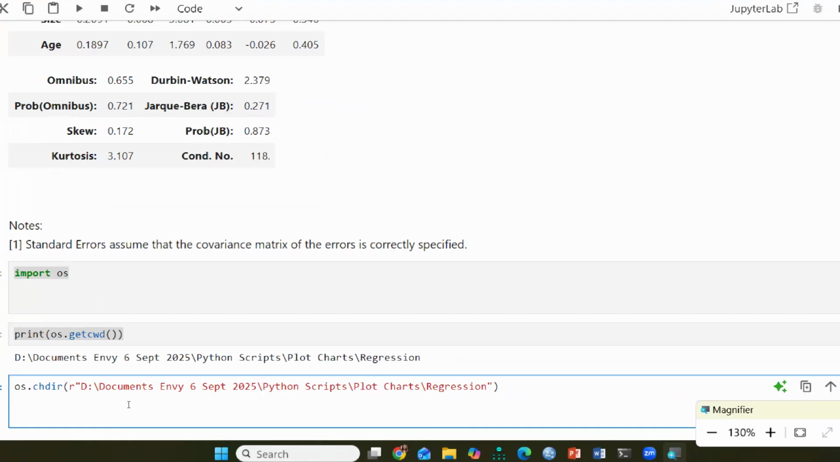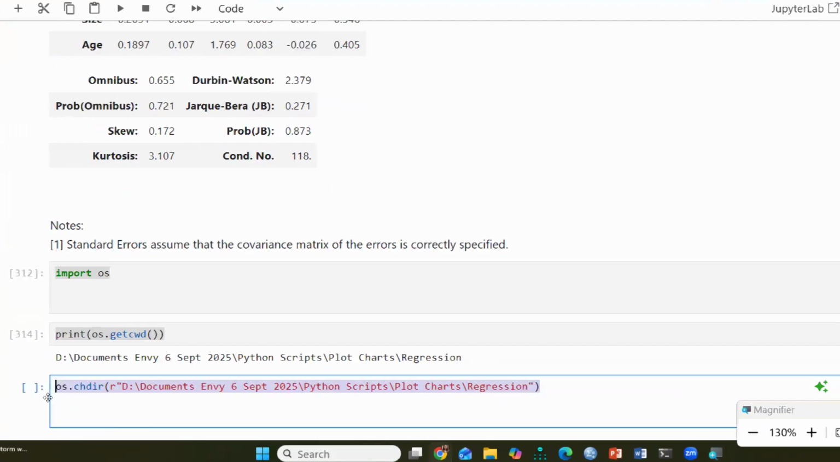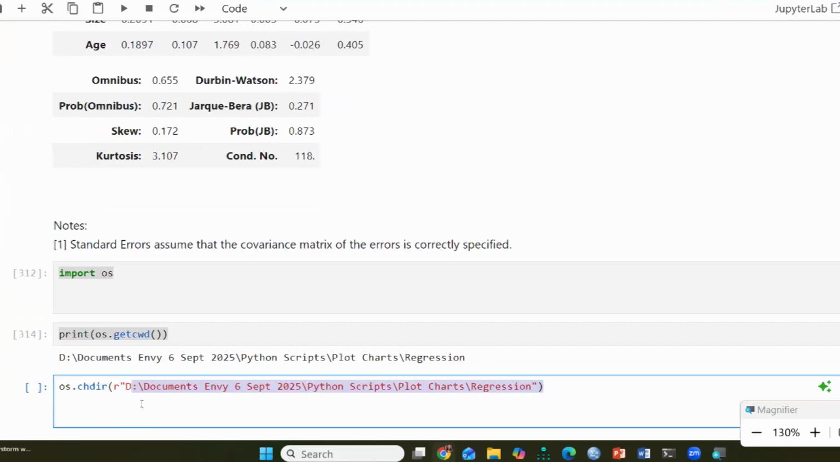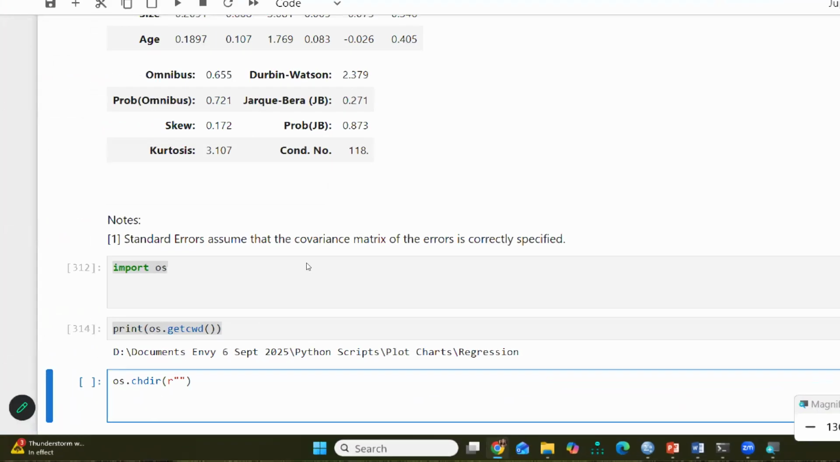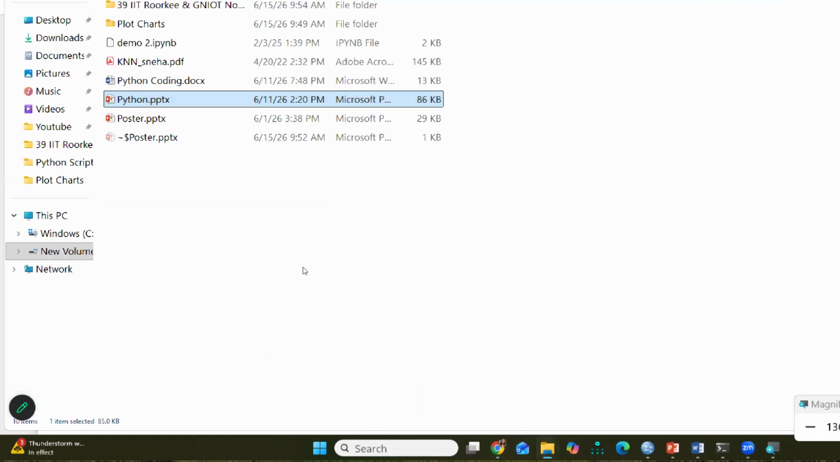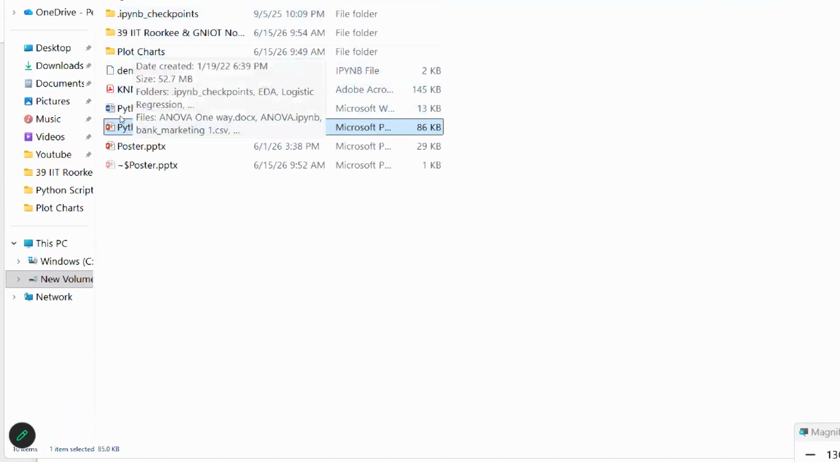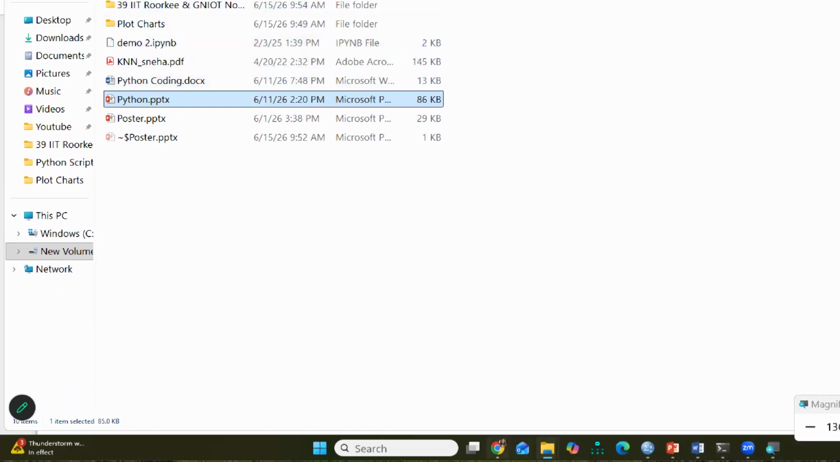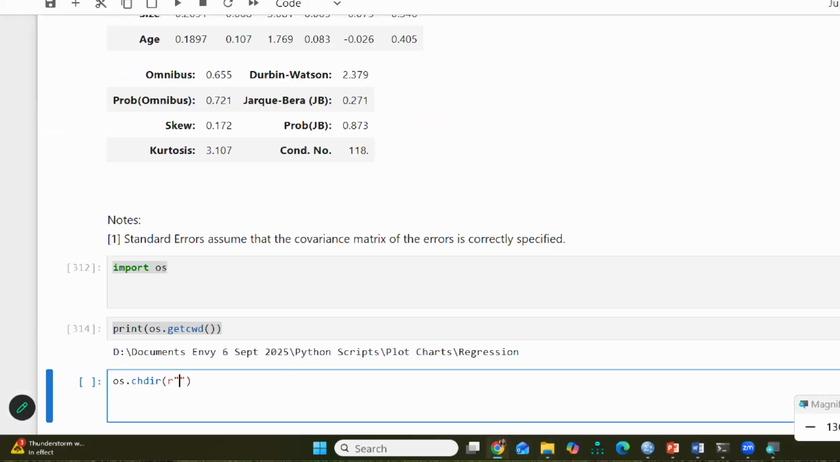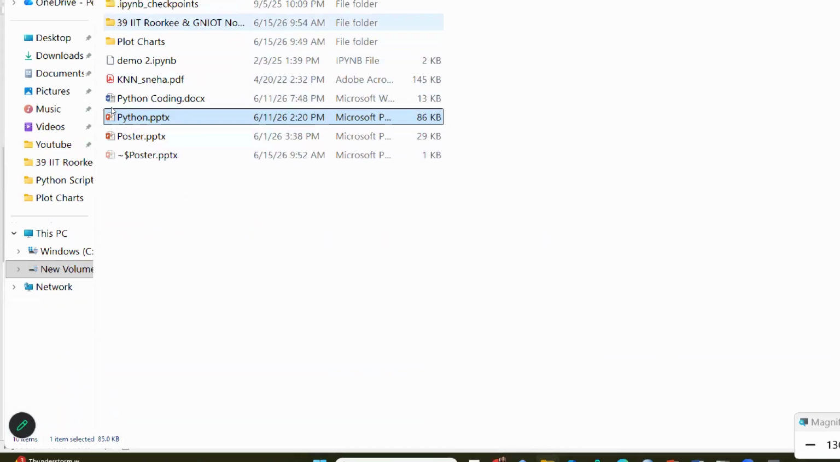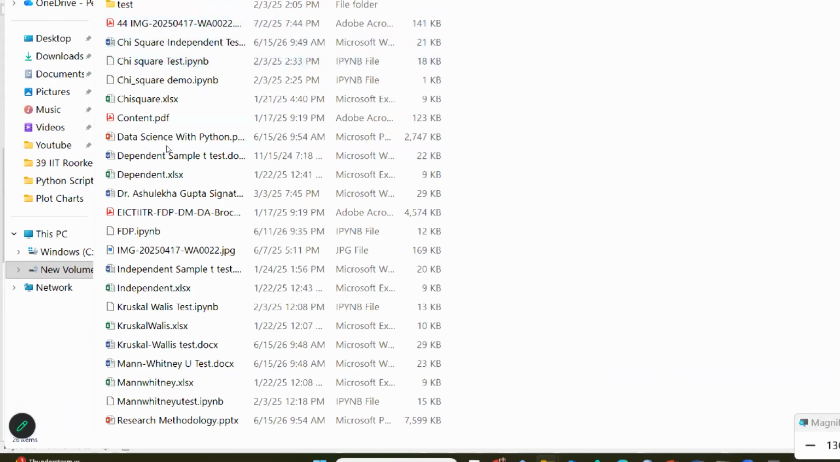I don't want this one, right? What I will do is just delete this part. So now you can understand. Suppose I need another directory because that one is already saved. Control X, right? So I will go to my folder, and these are the folders that are already there. Let's say this folder I'm already using. This one is the plot charts, and I don't want to use the current folder, plot charts regression. So I don't want to use this folder. I want to use this folder, right?